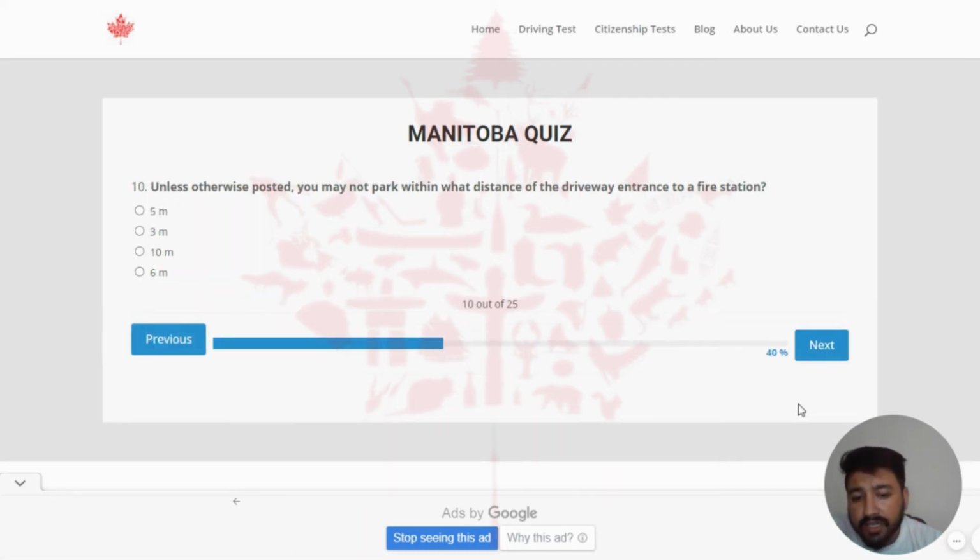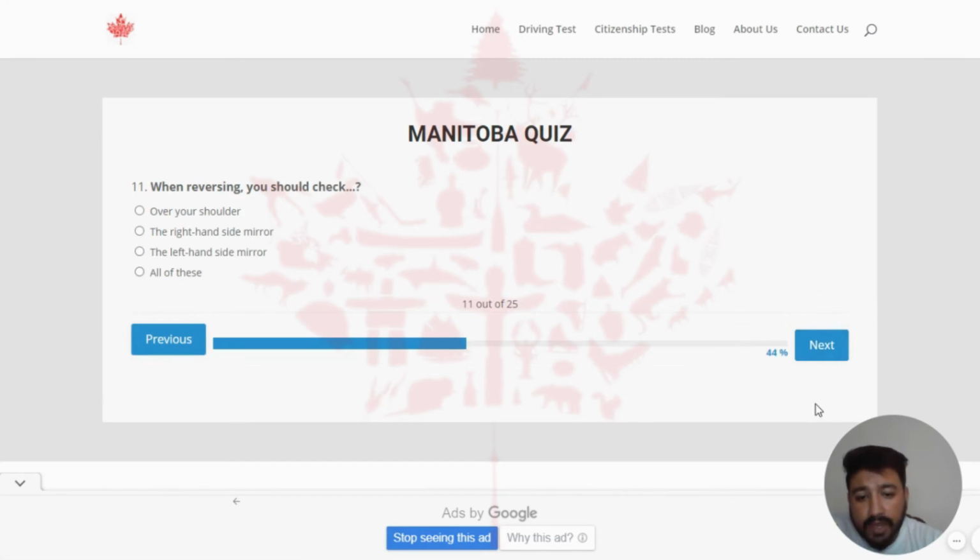Next: unless otherwise posted, you may not park within what distance of the driveway entrance to a fire station? So the right answer is 10 meters. The third one is the correct one. Next: when reversing, you should check... The right answer of this question is all of these. So the fourth one is the right one.